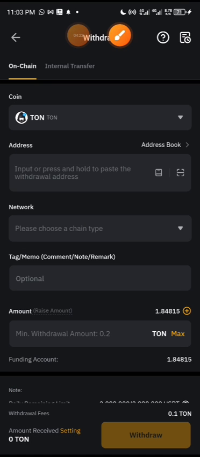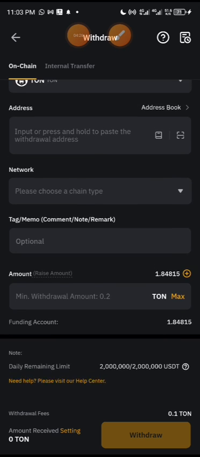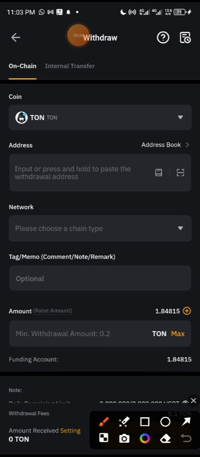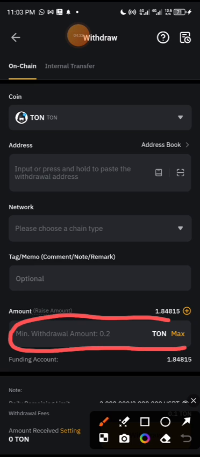Once you click on withdraw, these are what you need to provide. You can see that the minimum withdrawal for TON is 0.2. That is to tell you, if the TON that you are sending out is less than 0.2, you cannot send it. So for any TON you want to send from Bybit to another centralized exchange or to another wallet, the minimum you should send is 0.2. That has already been sorted out.